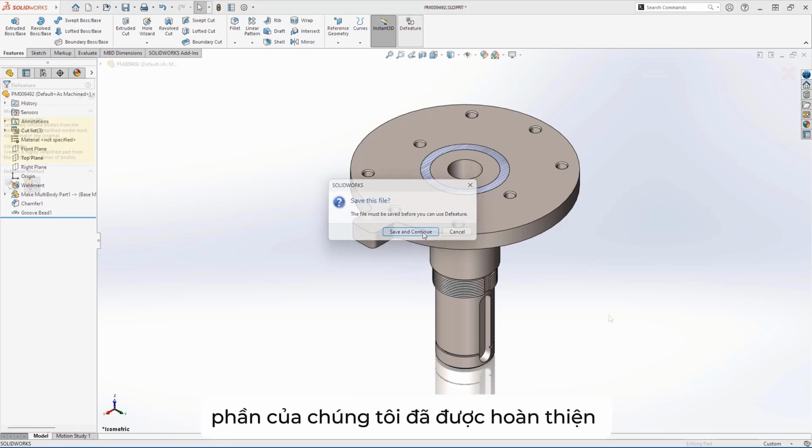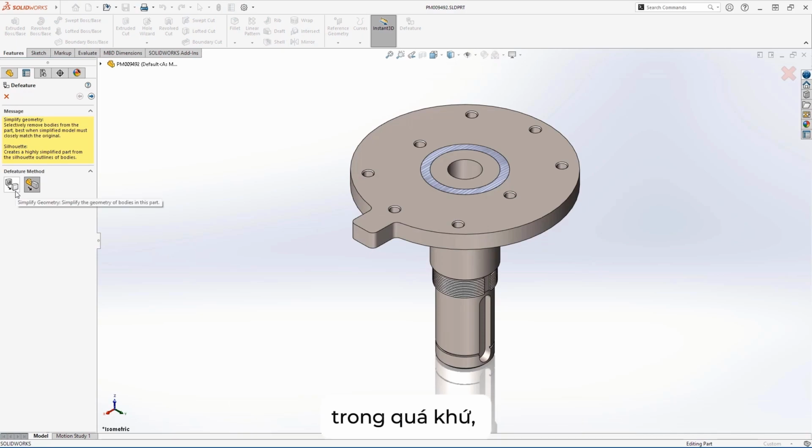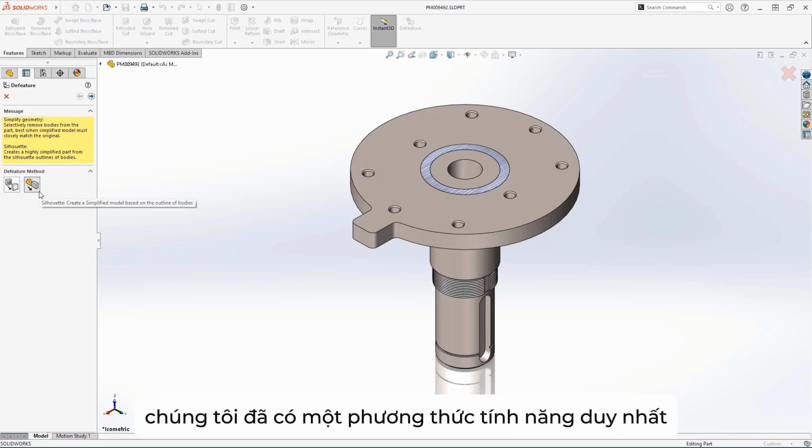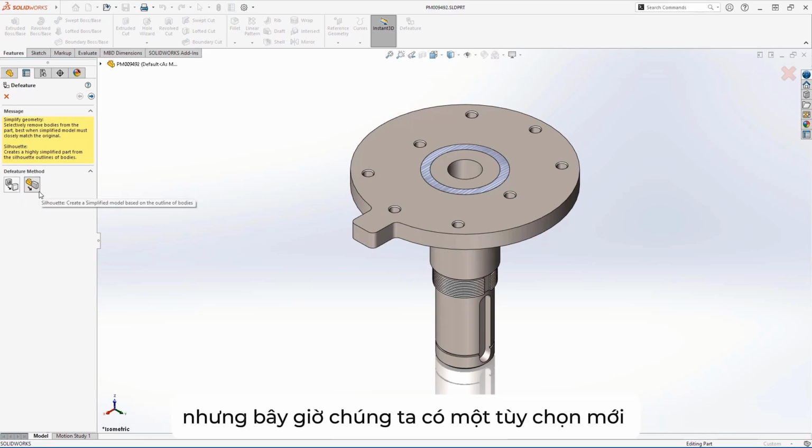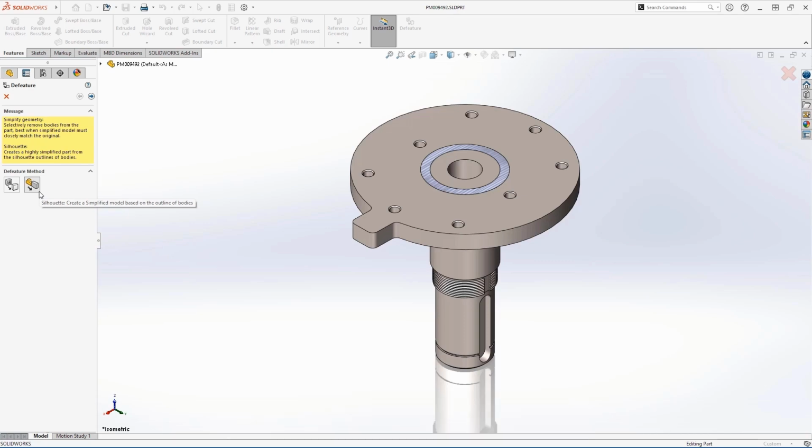Our part is finalized and ready to be simplified. In the past, we had a single D-feature method, but now we have a new option for silhouette geometry, where we can create simplified models based on the outline of the bodies.